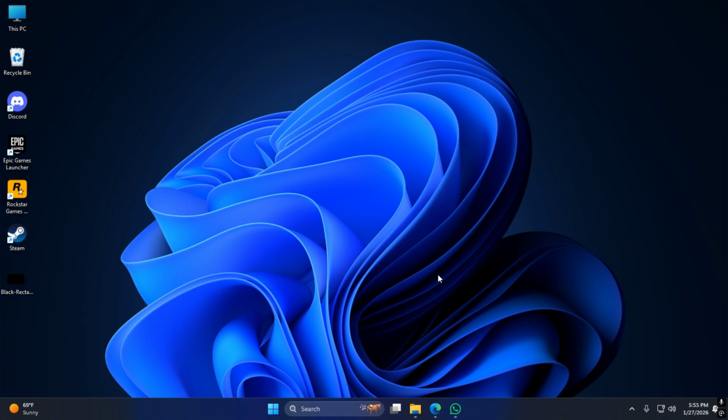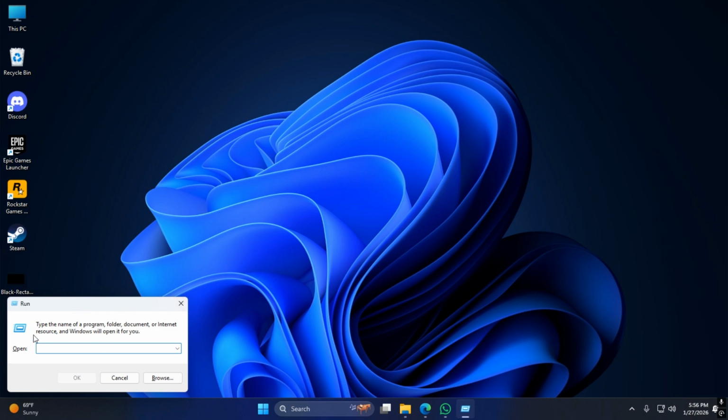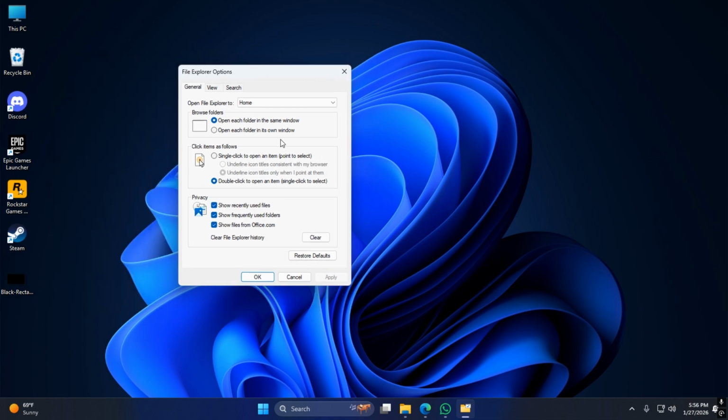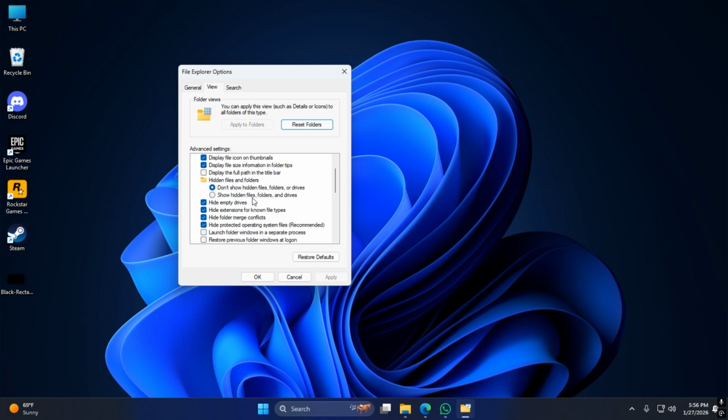So let's get started. In order to do this, what you have to do is press Windows plus R, and once you do this, this run dialog box would be opened. You just have to type control folders and click OK. Once you do this, this file explorer options dialog box would be opened in front of you. Just click on view, and then you have to search for hide extensions for known file types. Just uncheck this and click on apply.